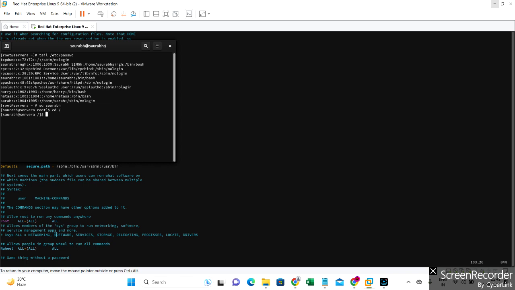now the Saurabh user wants to create something here. Let me create something here with mkdir dir3. Here it's saying cannot create directory dir3, permission denied.